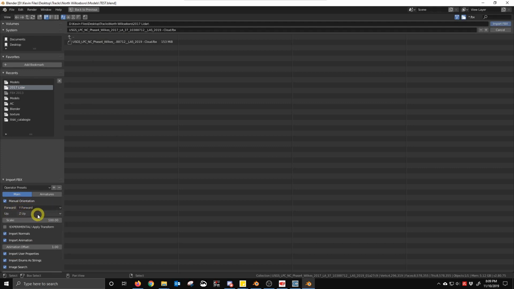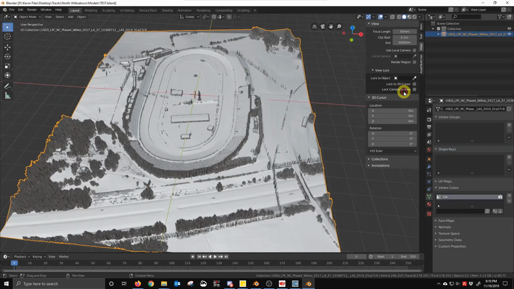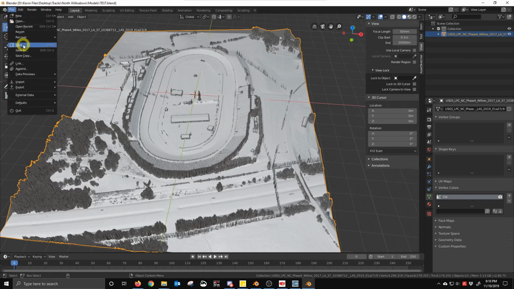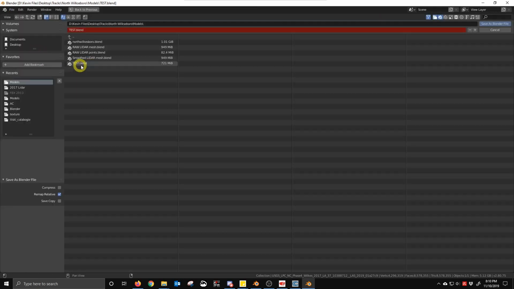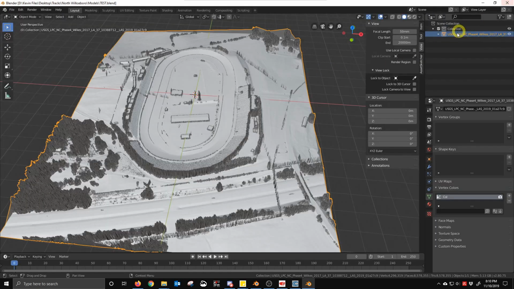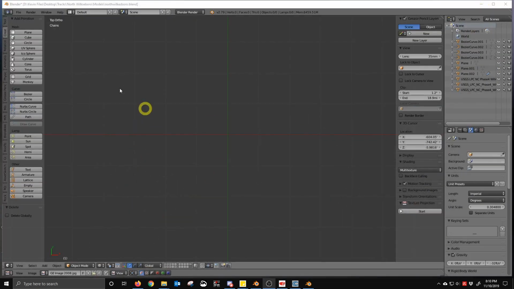So these are the settings you need. You need Y forward and Z up. The rest of the settings don't seem to matter, but make sure manual orientation is selected, and then you select the file and you import it, and you'll get this. Then we'll save as a regular blend file. I saved it as that test blend file, and so that's pretty much it for 2.8.